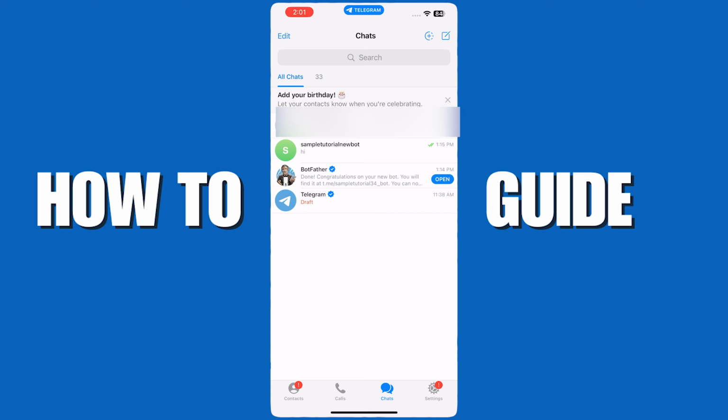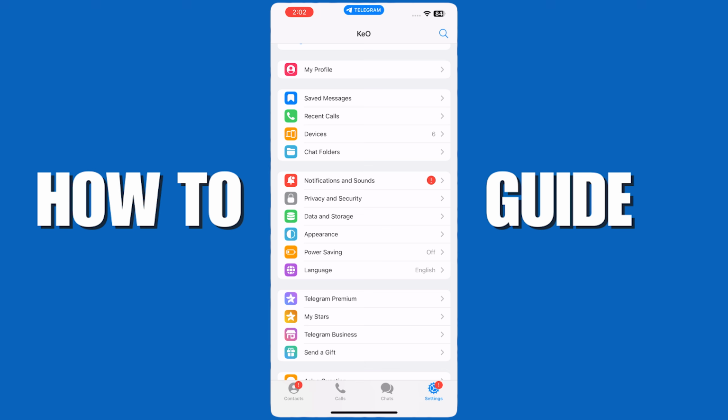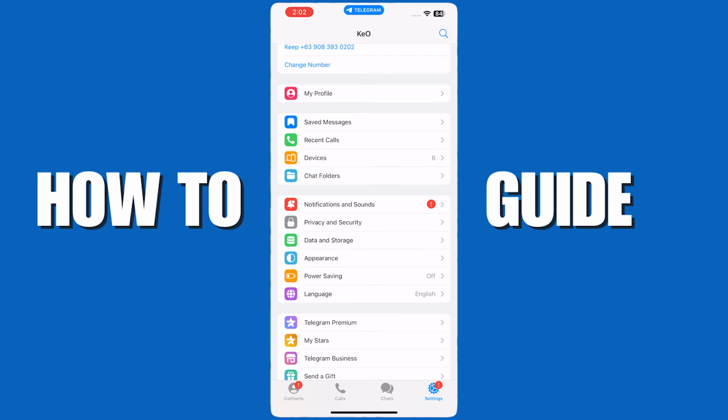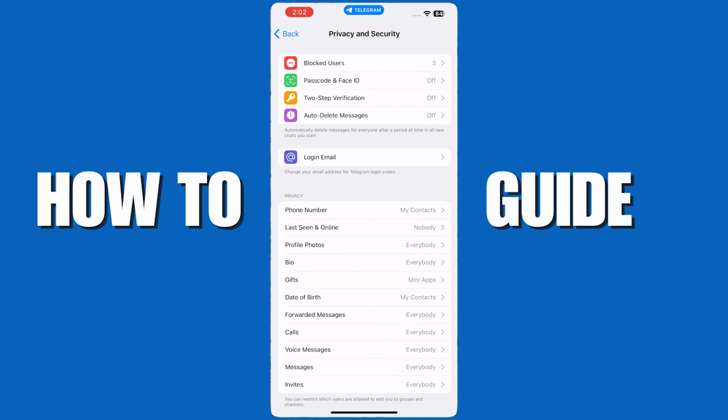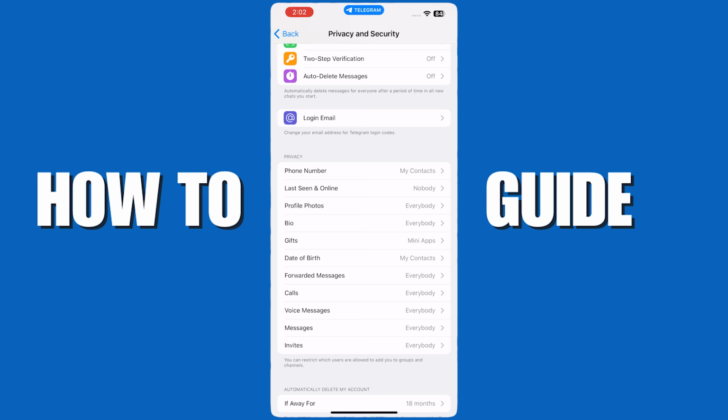go into your settings by tapping here on settings on the bottom right. And in here you would want to go into privacy and security right here. And now you would want to go here under privacy. You would have a bunch of options in here.